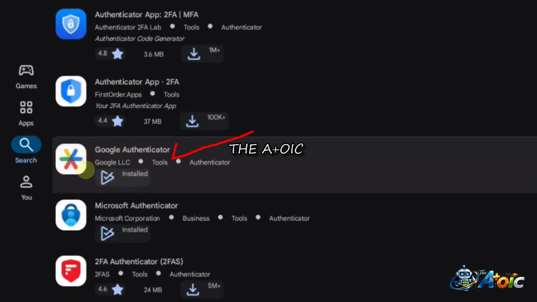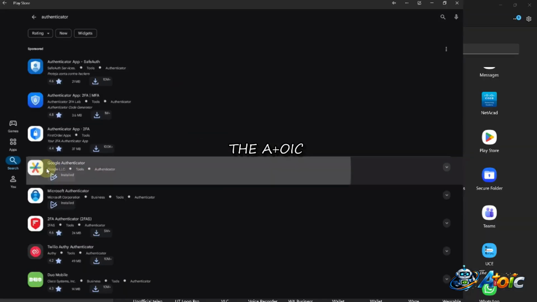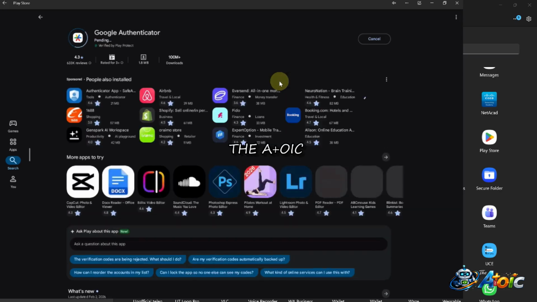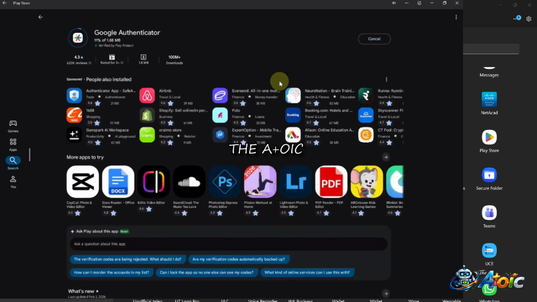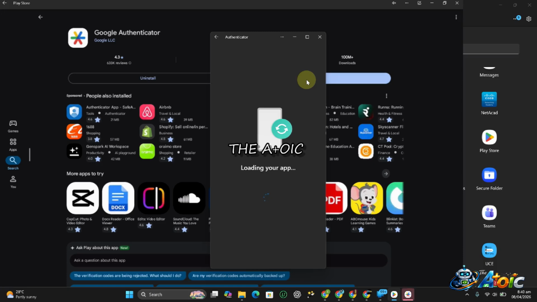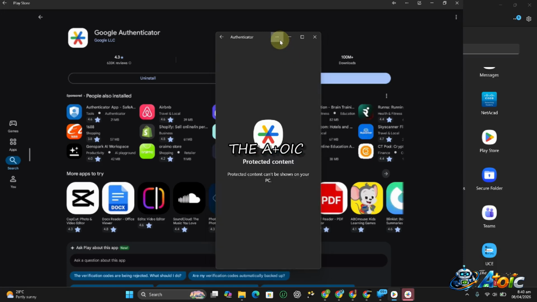Look for this one, Google Authenticator, and then you click on that, right? And then it shows install. Mine is even showing update, so let me update mine. When you do this on your phone, I've just connected my phone and I'm showing it to you here. After you are done installing, you just open, and then it may ask you to connect your Google account.